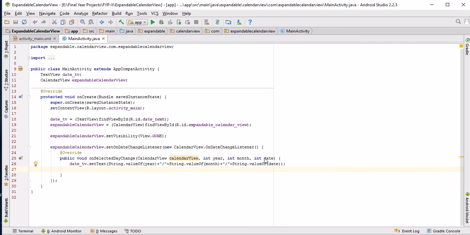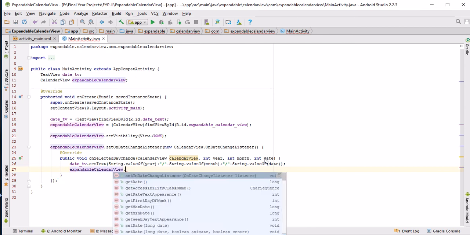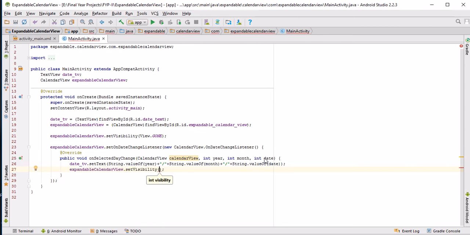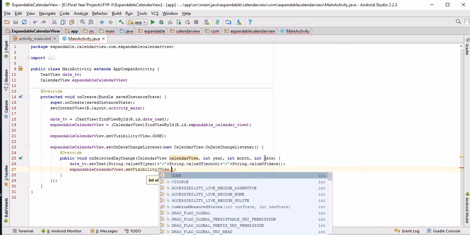One more thing, whenever the user clicks on the date, I want to make my calendar collapsed again. For this purpose, I will again set the visibility of my calendar view as visibility gone, View.GONE.